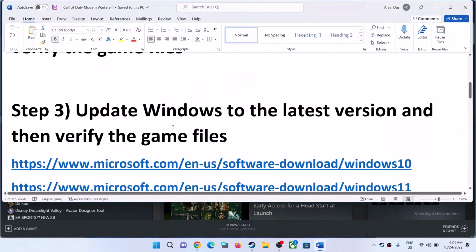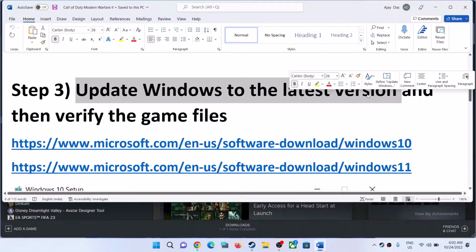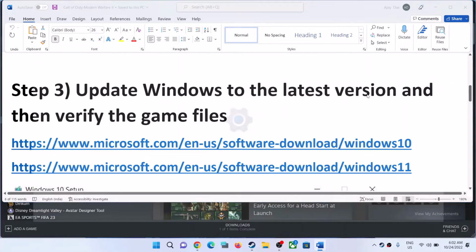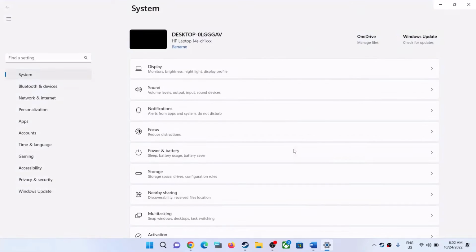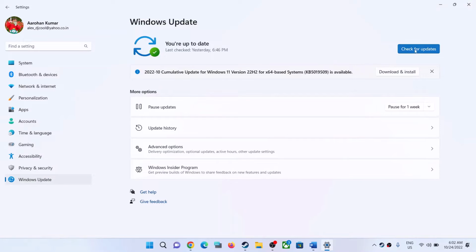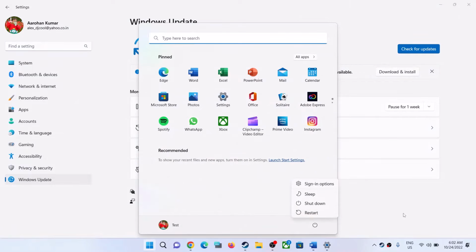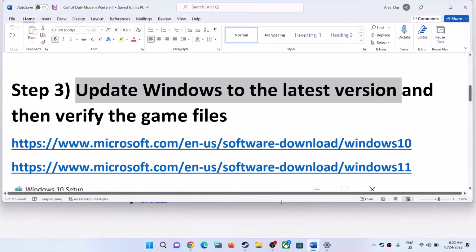Now the next step is to update Windows to the latest version. Now this is important. This has worked for many players, so it might work for you. So first of all, update Windows to the latest version. For this, open Windows settings, and then go to update and security or Windows update, and then click on check for updates. Once all the updates are installed, now restart your computer. So download and install it, and after that restart your computer, and after the system restarts, launch the game.